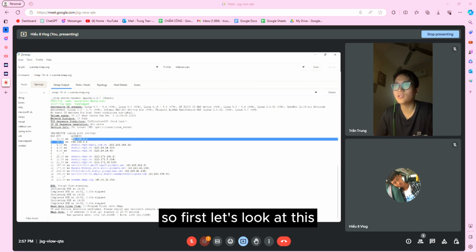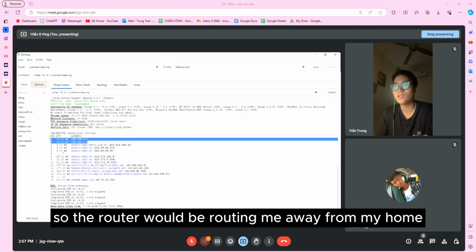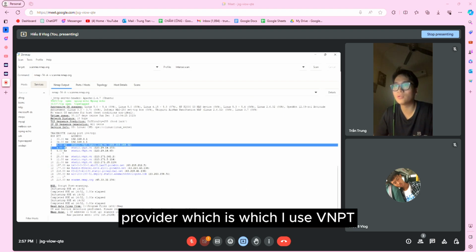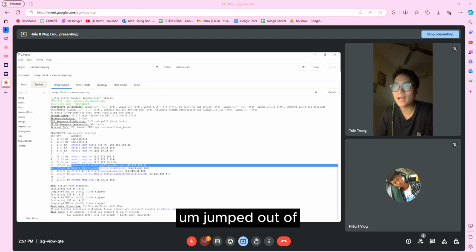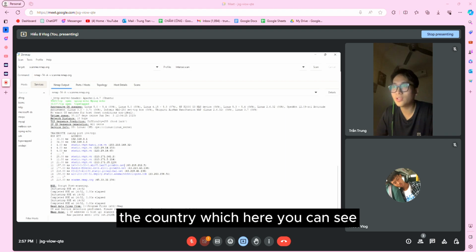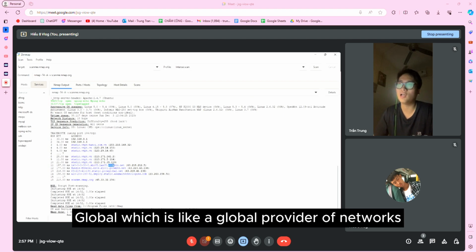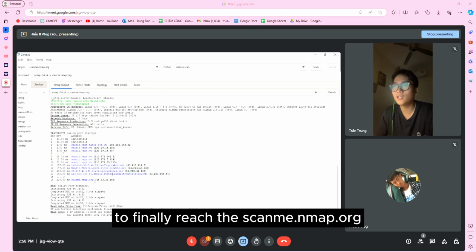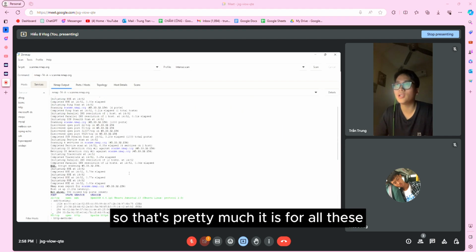So first let's look at this, which would be my home Wi-Fi router. The router would be routing me away from my home to the owner of the router provider, which I use VNPT. So it takes several hops through VNPT to finally jump out of the country, which here you can see from the address from PCCW Global, which is like a global provider of networks. So it takes a few more hops to finally reach scanme.nmap.org. So it takes 18 hops. So that's pretty much it for the scan details.